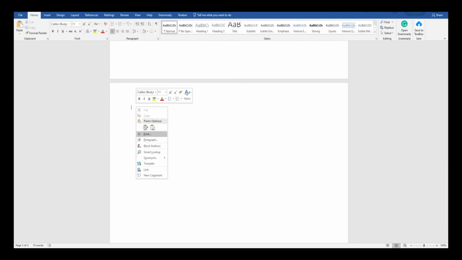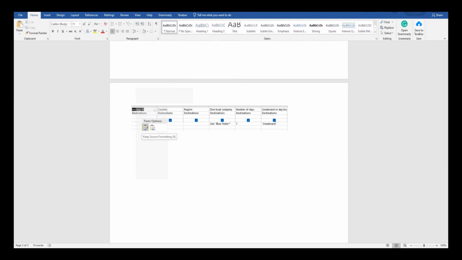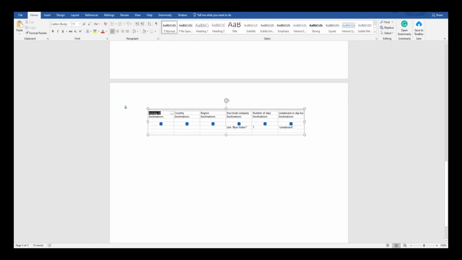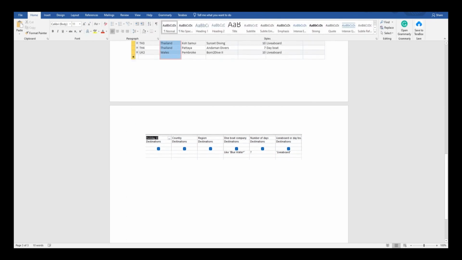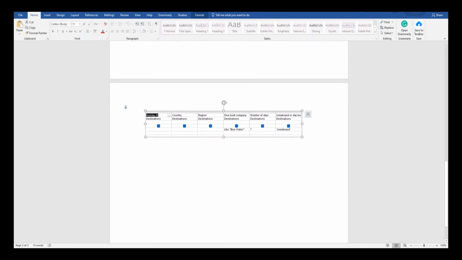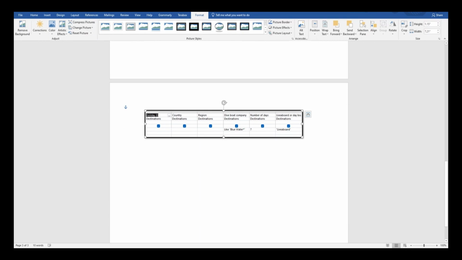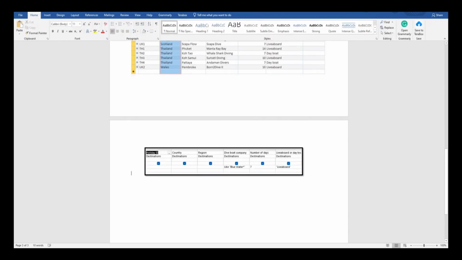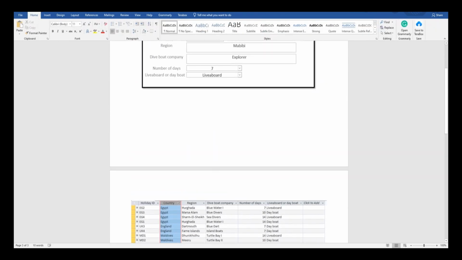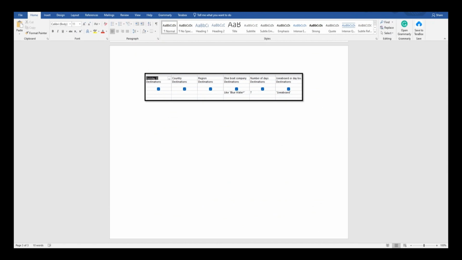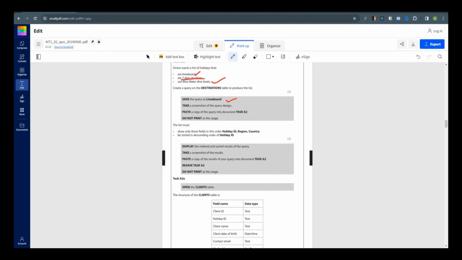For this one I already copied, so I just want to paste these things. This is my query design, and to give some bold structures. Okay, so this done, this one also done. And then when I go to the question, that means I already pasted the query. Do not print at this stage.